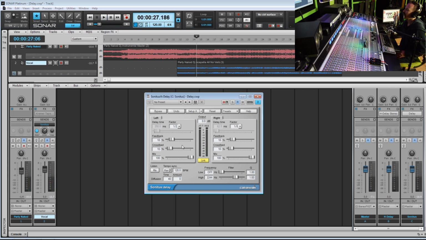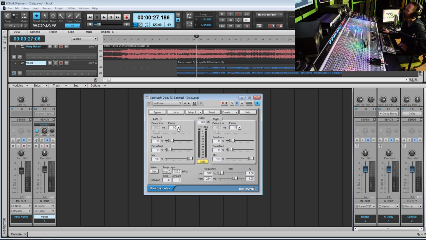So once again, it's another really great delay. I think it's so cool to have the ability to change the left and right delay features. And if you click this button down here, you can actually unlink these and manually adjust the left from the right.